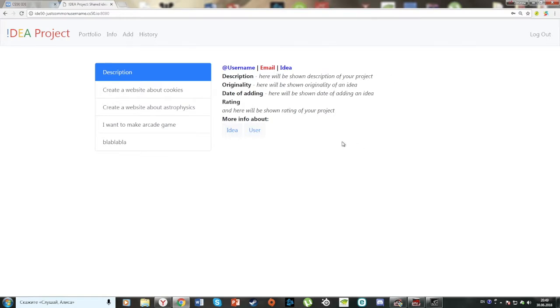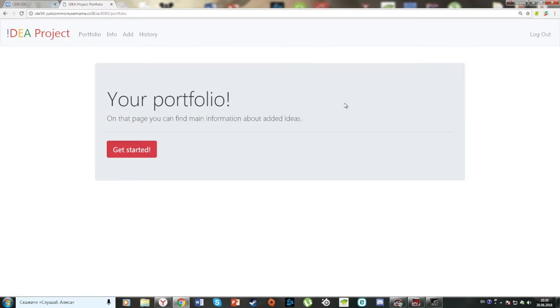And here you can see the main part of the idea project. The index.html shows the shared ideas themselves. But we'll get to this part a bit later. We go to the portfolio. As you know, now we are absolutely newbies and we don't have any ideas added before. So that's why here we see only a Jumbotron that gives you information about the parts of this website.